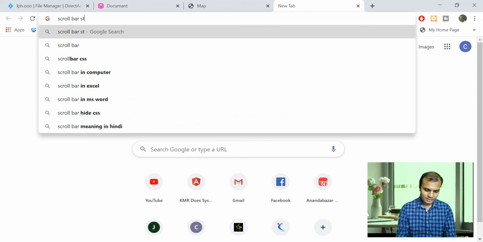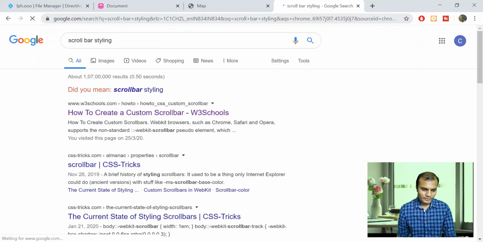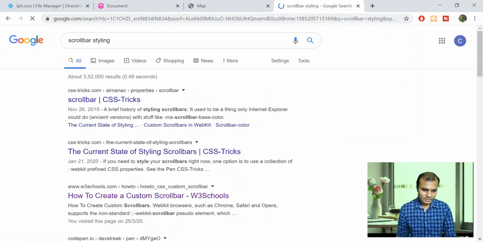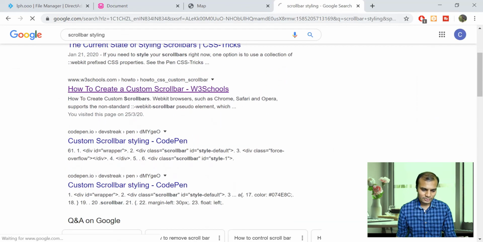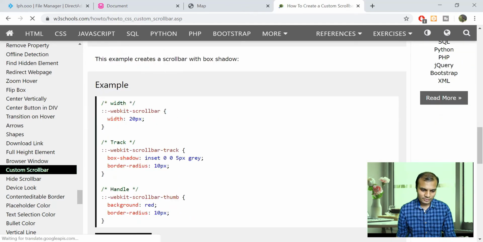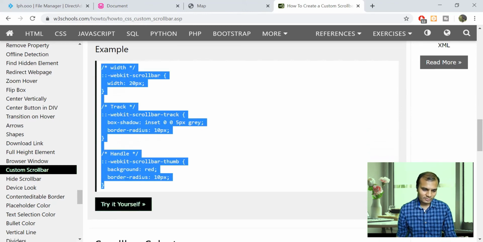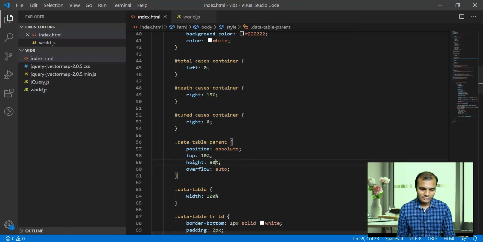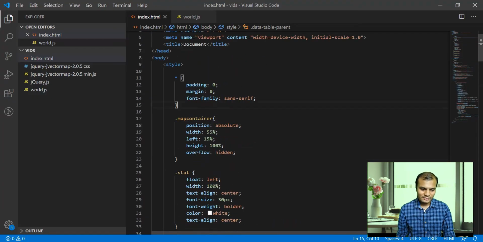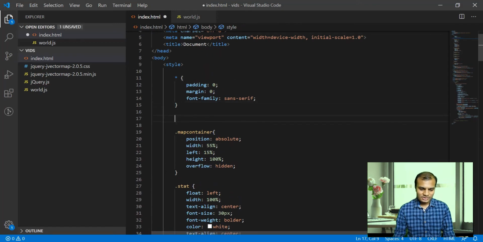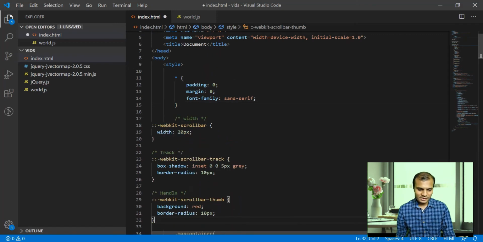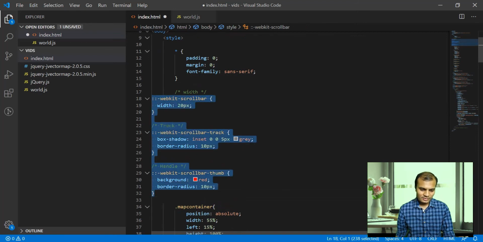Scroll bar styling, and in the W3 school I can find it. So just copy the full thing from here, because you can see the width I can set from this styling, the track I can set from this styling, the handle we can set from this styling. So just copy everything from here, and in our application, after the star styling, I mean the whole page styling, let me set the scroll bar styling.